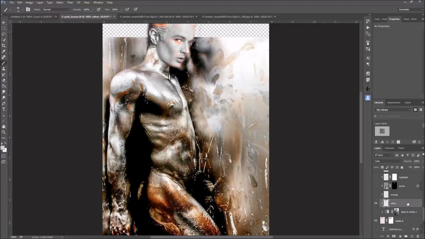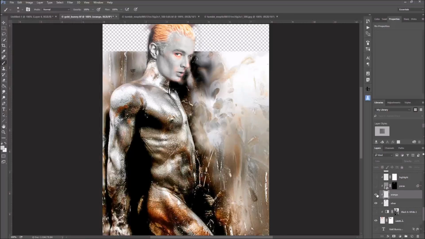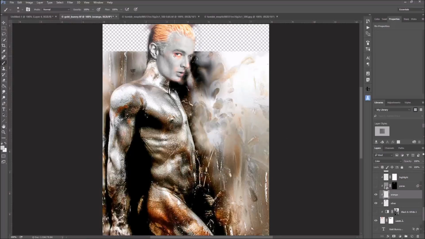And the next layer is labelled orange. I'll click on that. There we go, so it's labelled orange. What I'm doing here is just adding some yellowy orange tone to bits of his face to start matching with the bronze colour in his body. It's a bit subtle, you can't really see it. And it's set to colour as well. I probably should have set that to normal so you could see how orange it was.